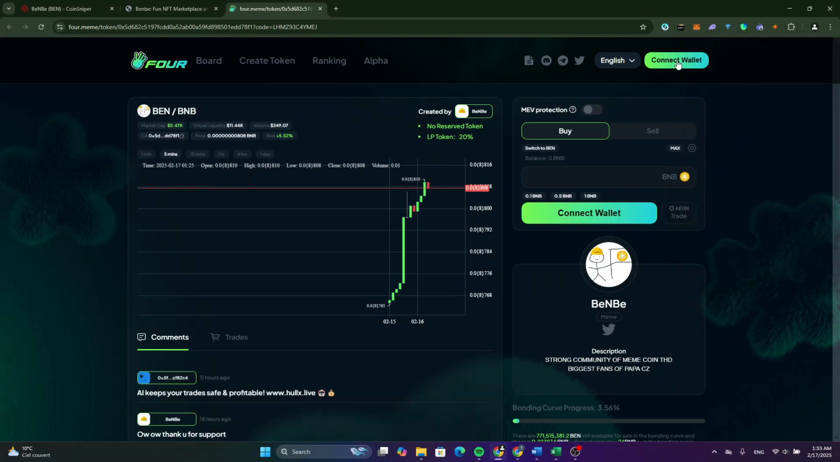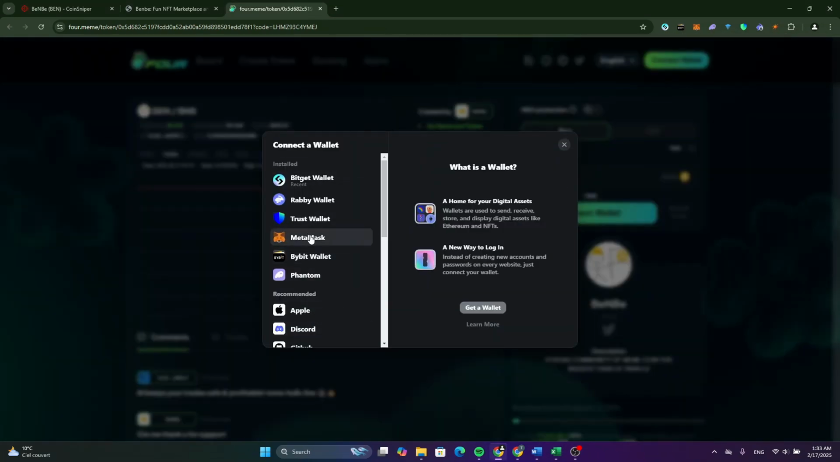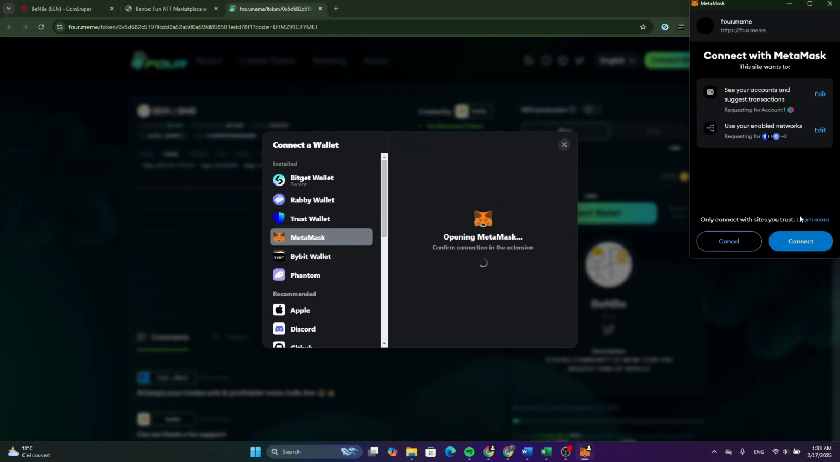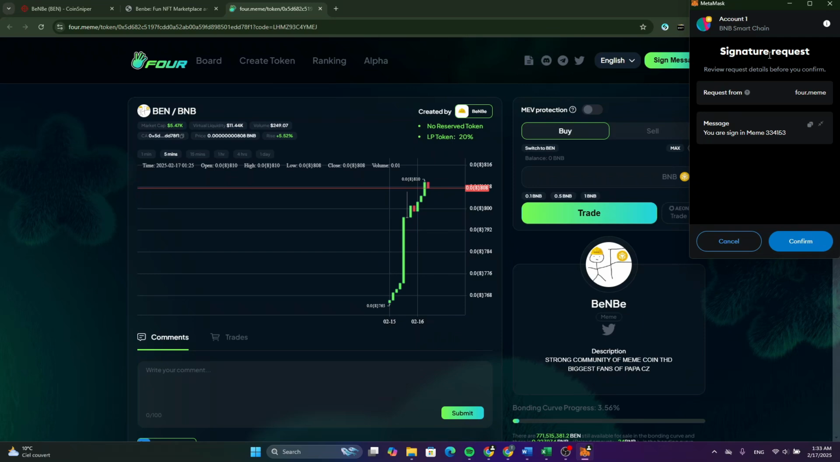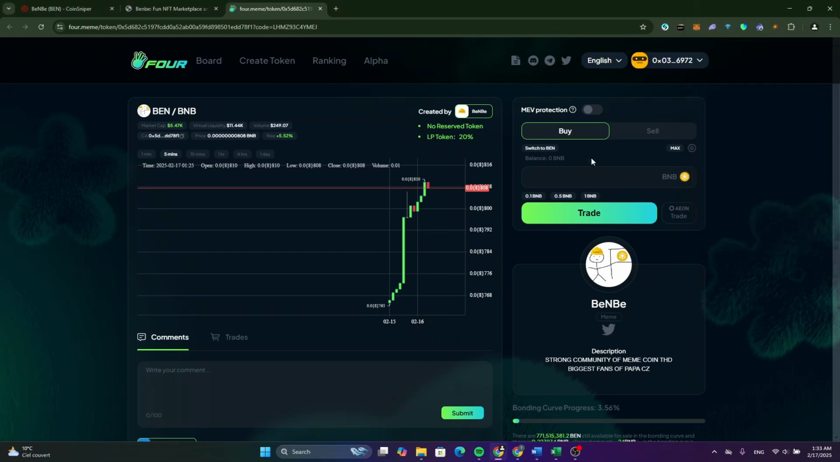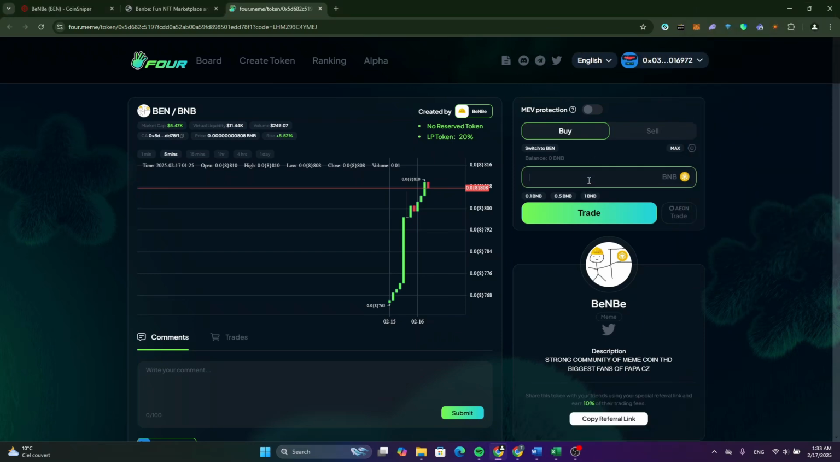So I will just connect my wallet from the start. After that, select your wallet, for example, MetaMask, and click on connect. As you can see, you need to confirm this signature request. Click on confirm.